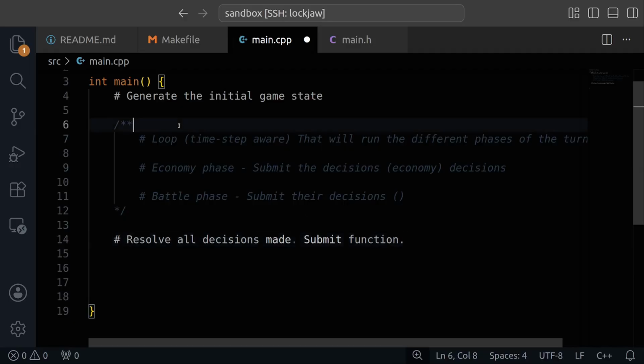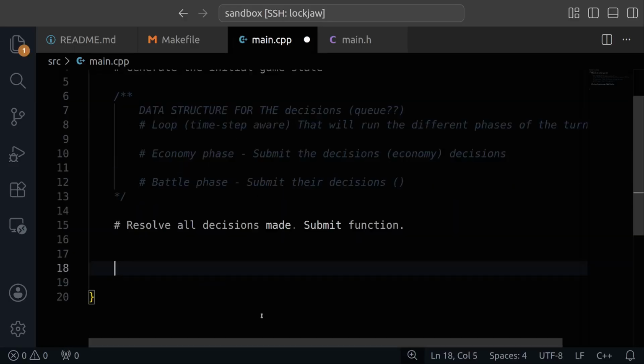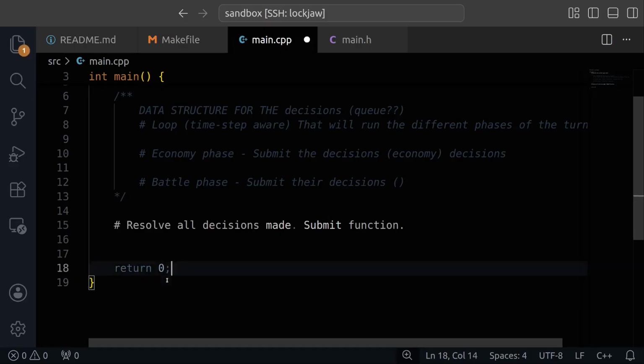So now that I mentioned that, the data structure for the decisions is probably going to be some kind of queue? We'll figure that out once we get to that point. But for the most part, this test harness is going to be fairly simple. Don't forget to return your, let's see, return 0. Was it return 0? I think it's return 0. I don't remember. We'll figure that out in a bit.